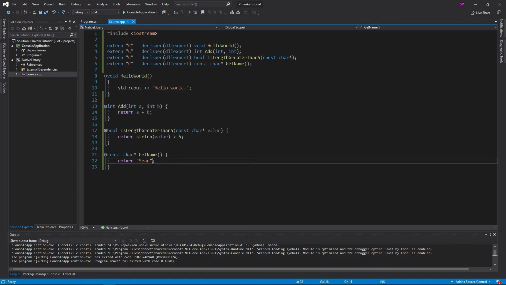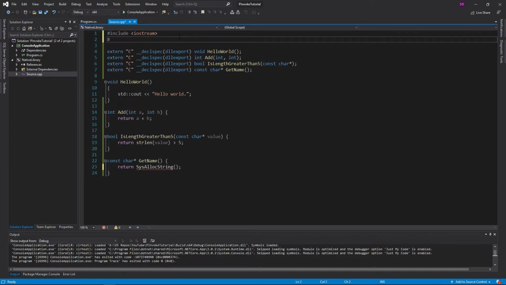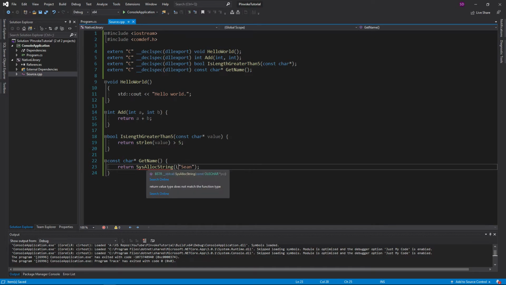And to do that, we're going to use a function called SysAllocString, and we're going to have to include comdef.h to use this function. And all this function takes is the string, but not just any string, it needs to be a wide string, so you need to put an L in front of this. And then this function also returns a BSTR, so instead of returning a const char star, we're going to return a BSTR. And we can update that up here as well.